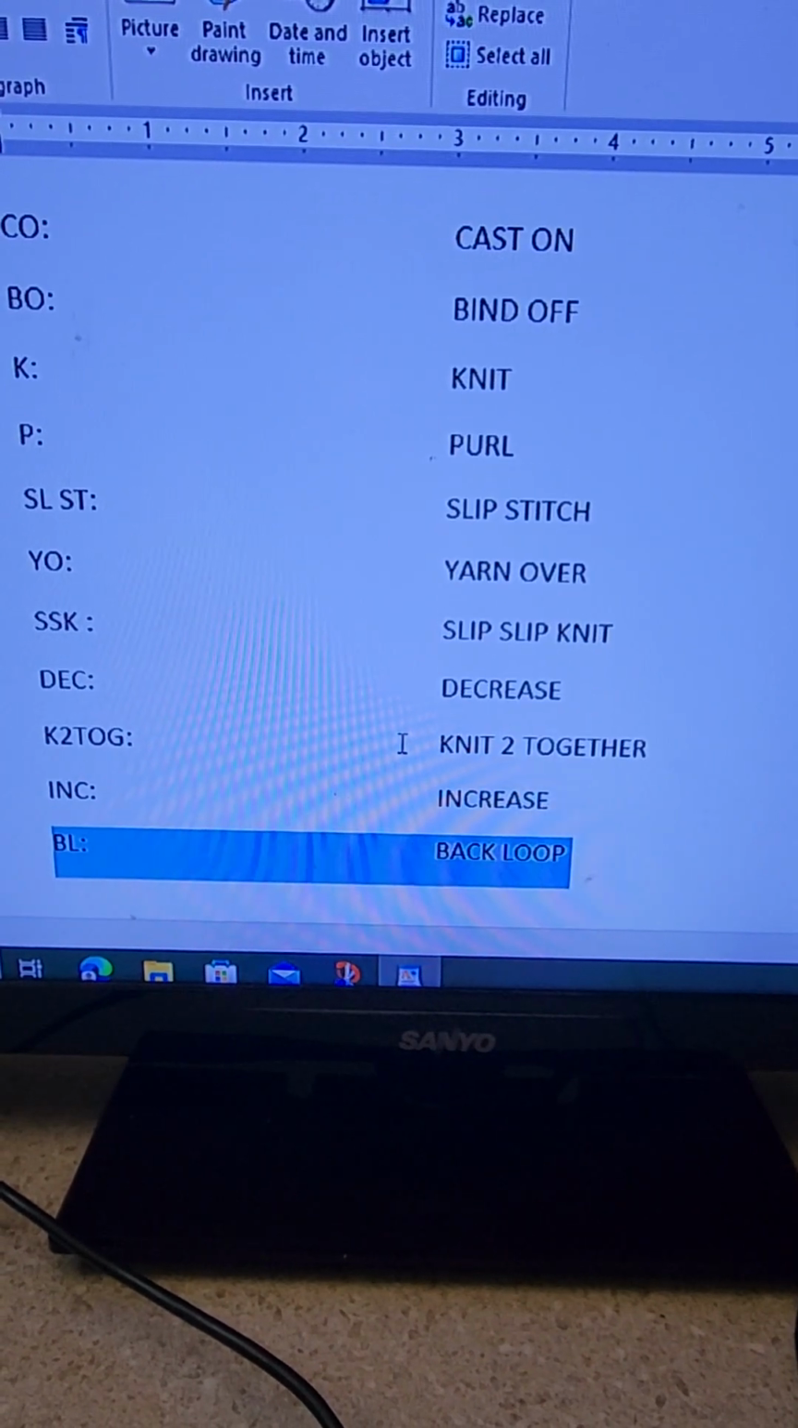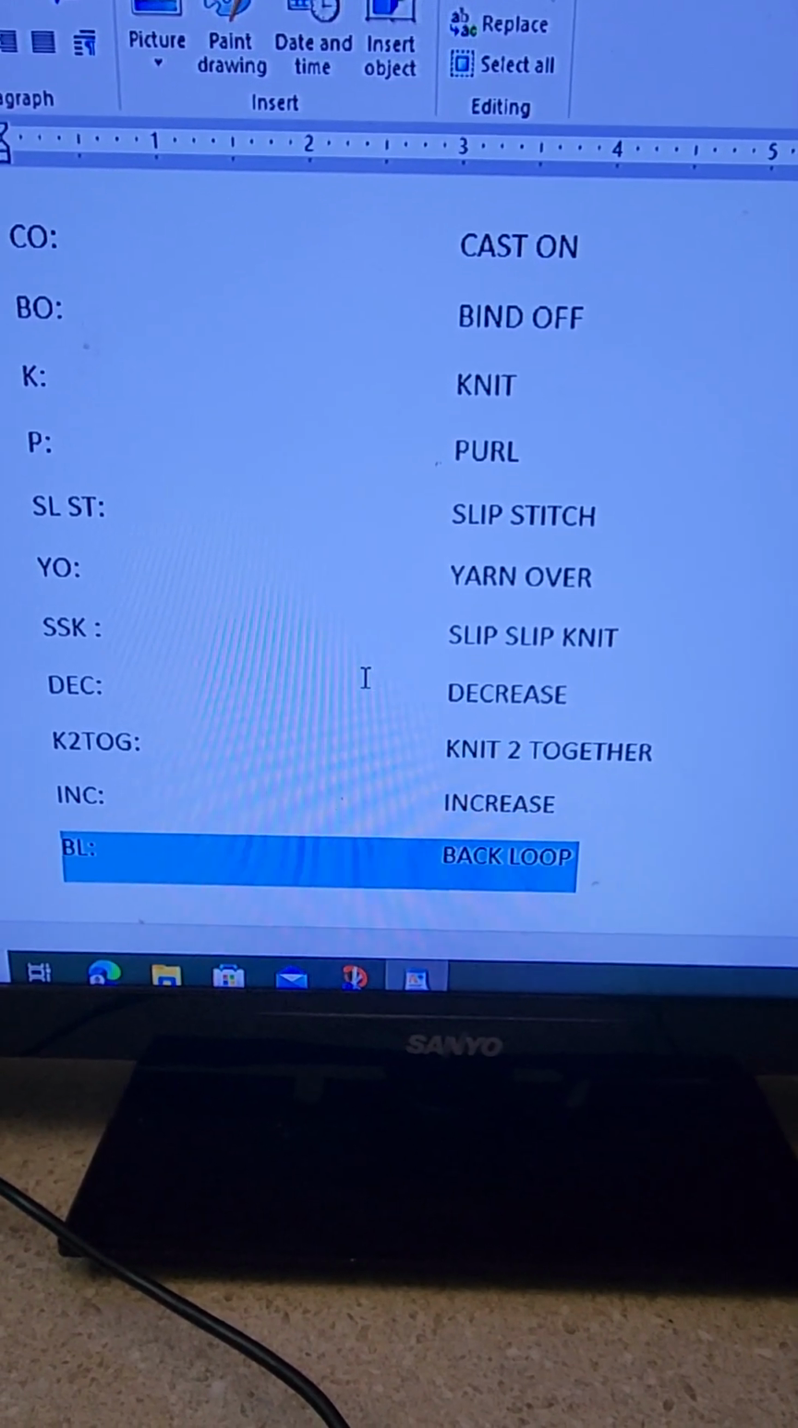But yeah, so those are just some of them that I have put together on this list for you guys. Like I said, this is by no means a full list of abbreviations. There are probably hundreds out there.